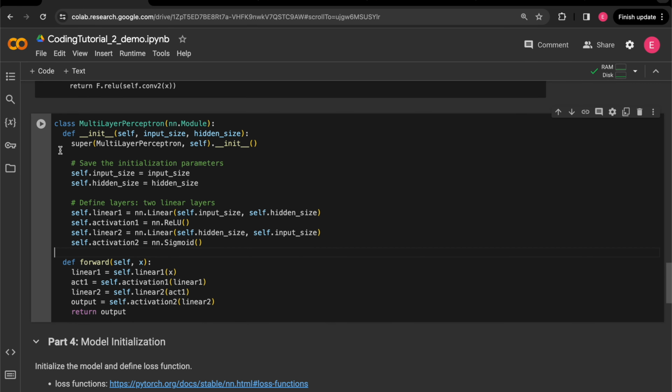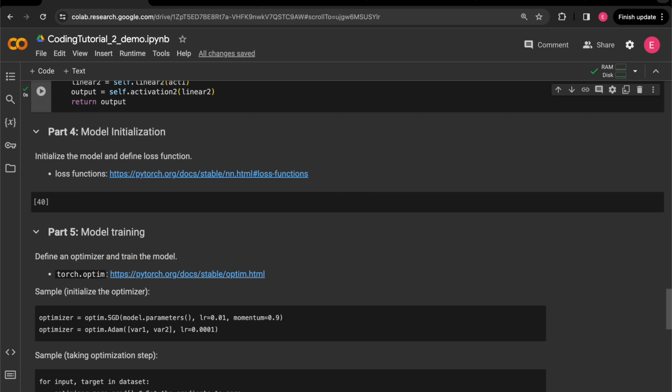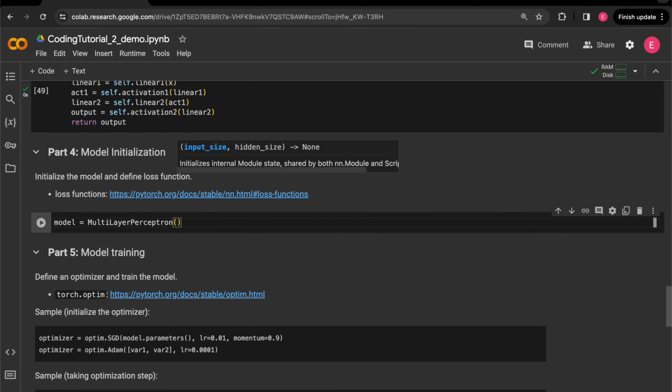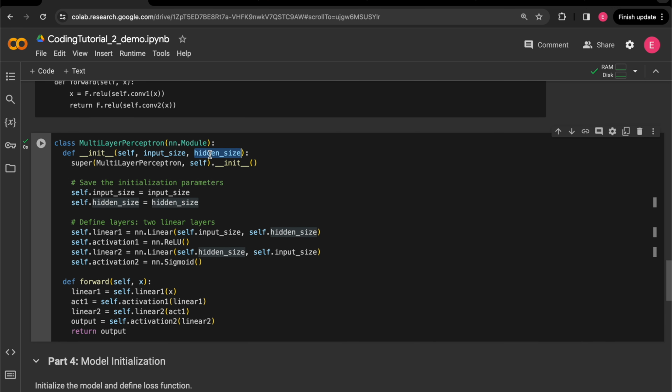Okay, so this is going to be our model class. And in part 4, we can move on to initializing this model that we built, and also we can define a loss function. So first of all, we can just call it model, and initialize it with input size and hidden size.